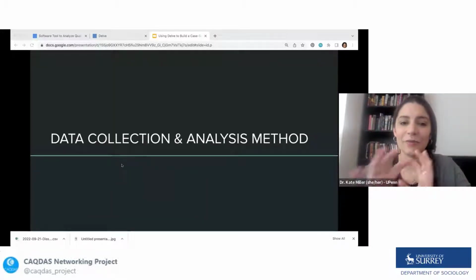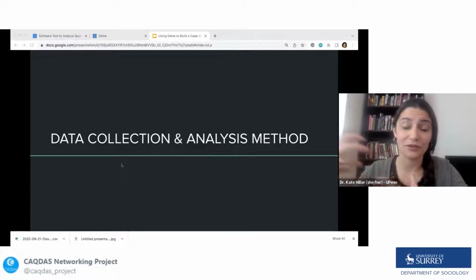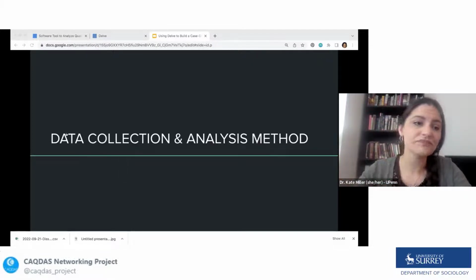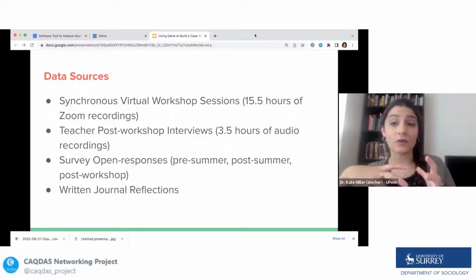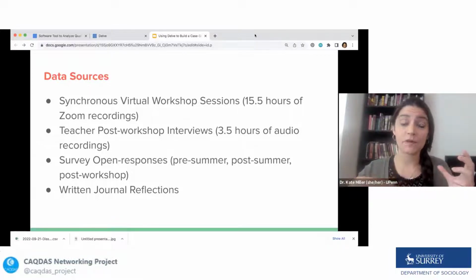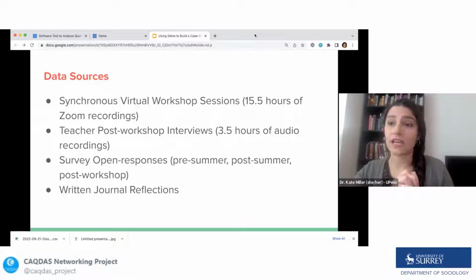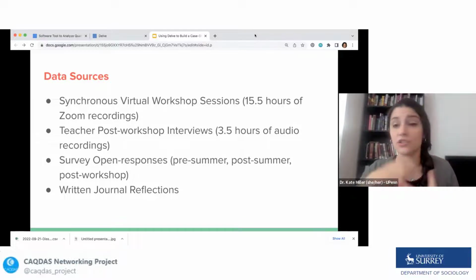So a little bit about my data collection and what I had for data, and then I'll talk about the data analysis method and how I used the Cactus Delve tool in order to do that. So data sources. This was really a qualitative project. We had done a lot of quantitative analysis on student results and other things like that on this project previously. But for my dissertation research, I was focused on qualitative data sources.